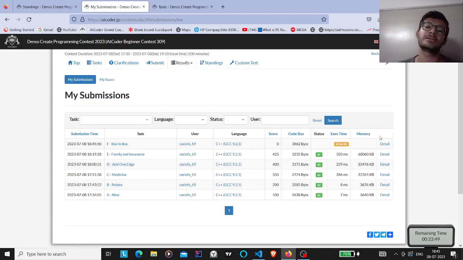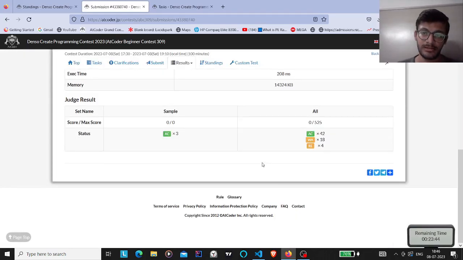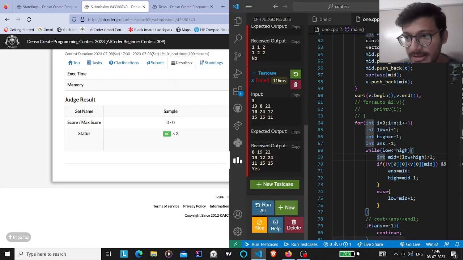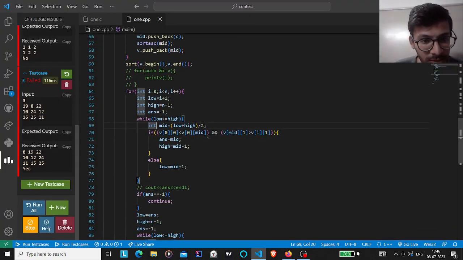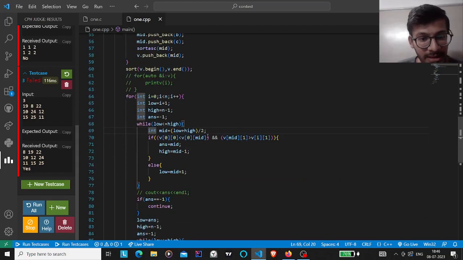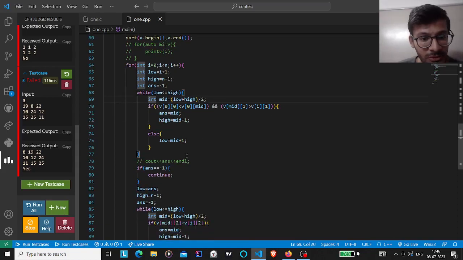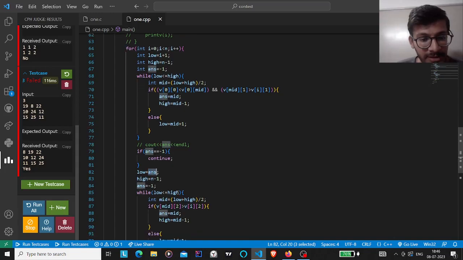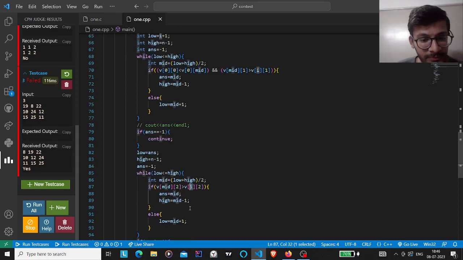Oh, runtime error. Okay, I'm happy with RE. I'm close to the solution. Just the point is, I have to make sure about the runtime error. So what I'm making runtime over here, low plus high by 2. Now here answer will be equal to n, and mid will be equal to this. So v of mid comma 2 and v of I comma 2 over here, and high equals mid minus 1, low equals mid plus 1, and answer will be equal to mid.